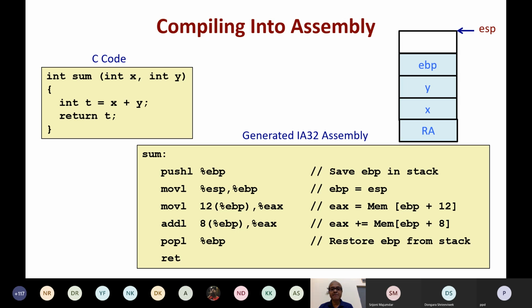Now EBP is the base pointer. All addresses that are generated are with respect to a base pointer. Whenever the main function was executing, main will be calling sum, right? Some other function will be calling this sum, so there was some value of the base pointer. When you call sum, you should not disturb that base pointer. That is why I am pushing the value of that base pointer in the stack, right?